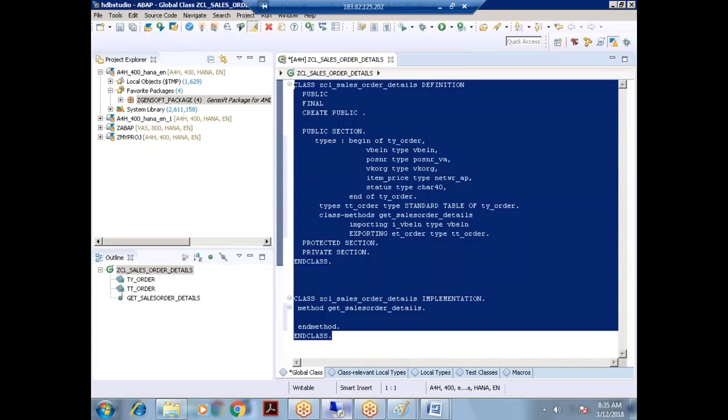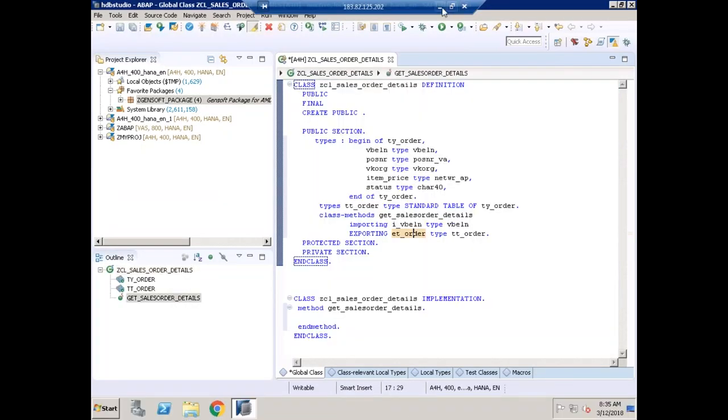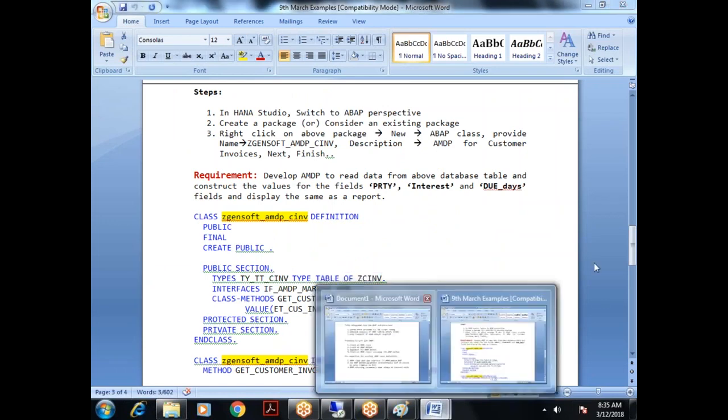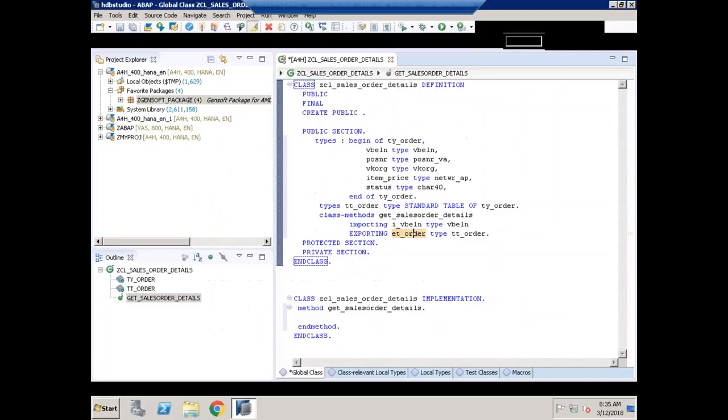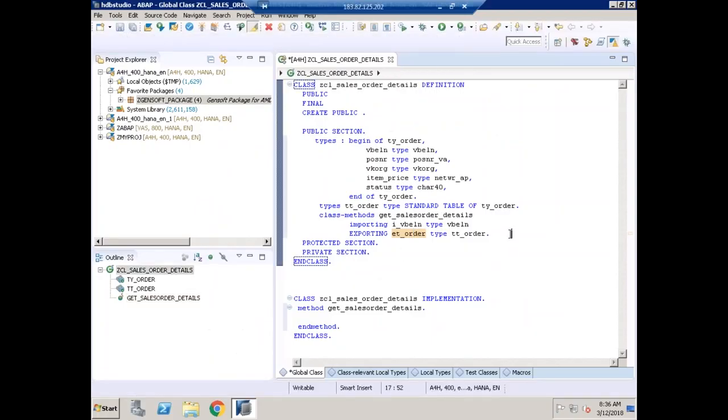Where is it? Yeah, that's what I said. Definition and maintenance is done via the ADT tool in HANA Studio. So when you activate this, it will create a global class. So directly I cannot create it. I can create it there, but I cannot say that it is AMDP.